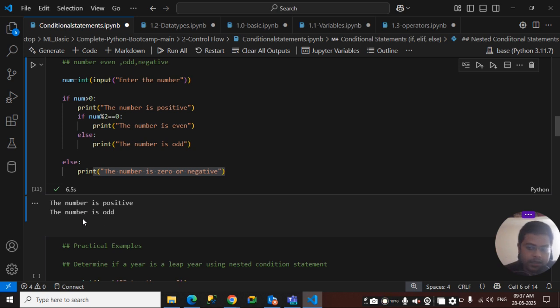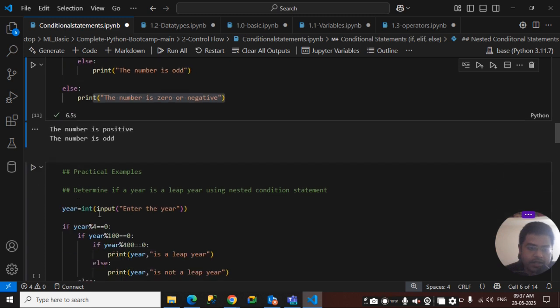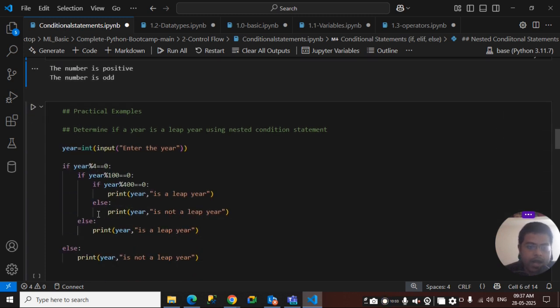Now I think you have a good understanding of if, else, elif, and nested statements. So let's have some practical examples of how the conditional statement is used in the real world. Let's go for the practical example: determining if a year is a leap year using nested condition statements.